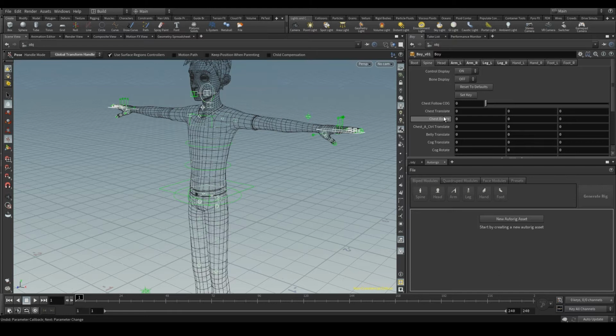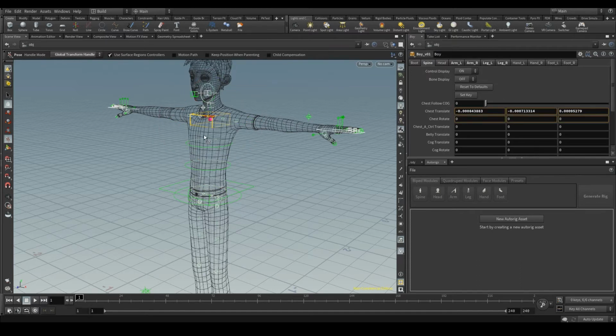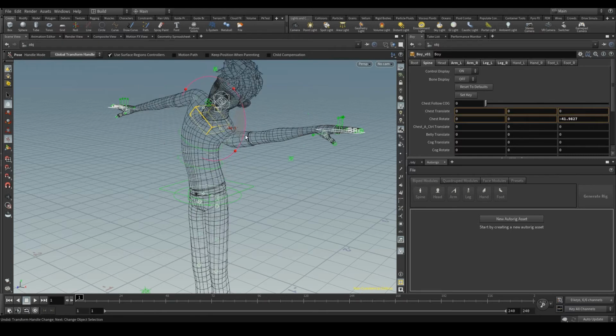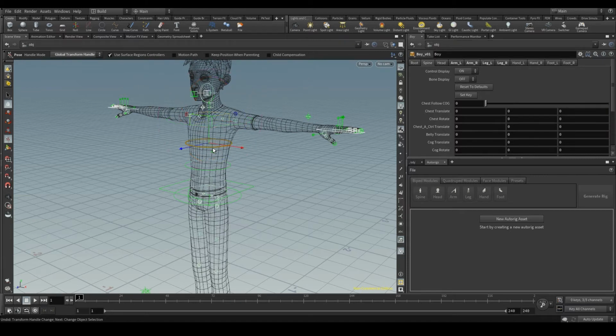Then in the spine folder, see these parameters have been promoted according to the order in which the controllers have been generated. Say suppose if we move the chest controller, the translate gets updated in the parameter view next to the rotations for the chest, and the next control is chest A. In the viewport you can see the same in the parameter interface, and the same goes for belly translate.